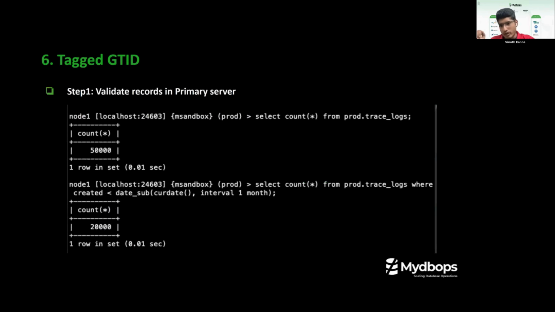So here is step one. First, let's do some validation. I'm going to get the count of records, which is say 50,000, and I'm gathering the number of records to be purged. I'm going to retain 1 month of data here, so I have to delete 20,000 rows in my system.